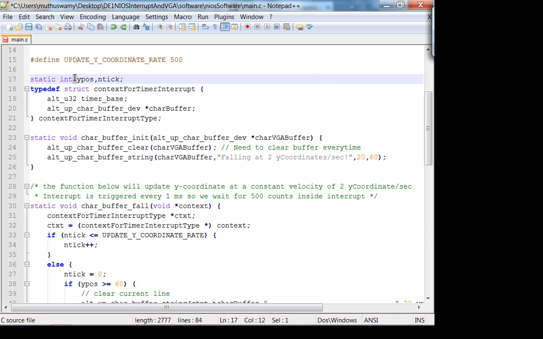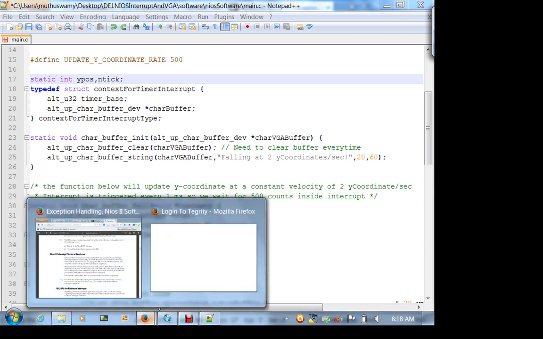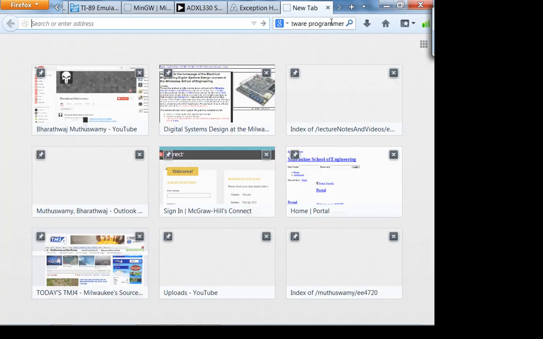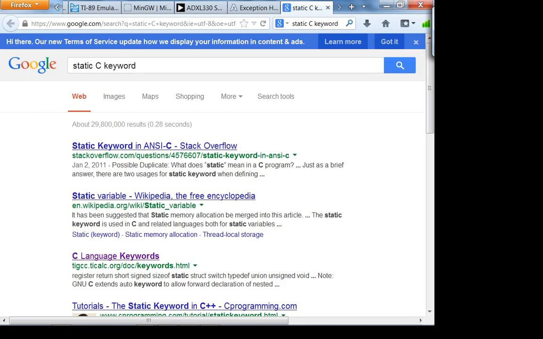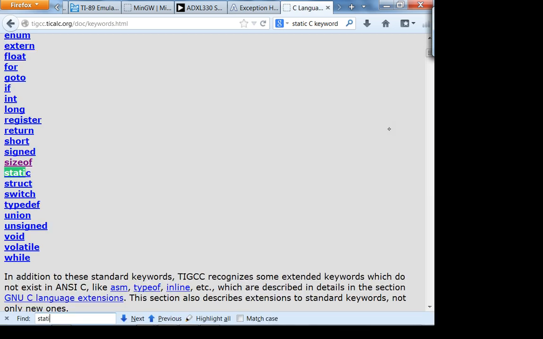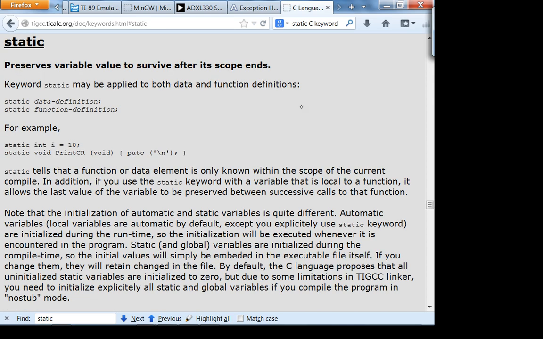I mean, you could ask, can I get away without global variables? If you're really careful about the use of static int, what does static mean? What's the static keyword? Correct. So in between function calls, so let's look at this. So static, C keyword, and I don't expect you to remember this, but just look it up. So here's static. Yeah, so it preserves variable value to survive after its scope ends. So the value of the variable is retained between function calls.